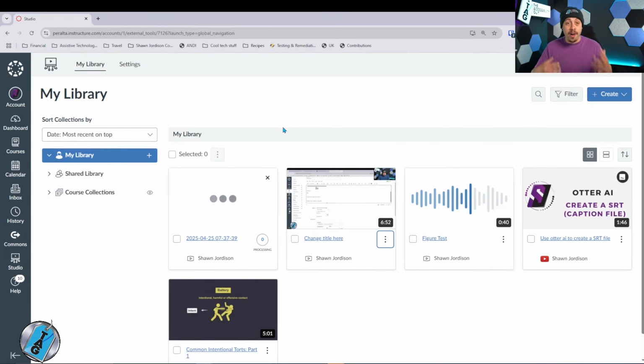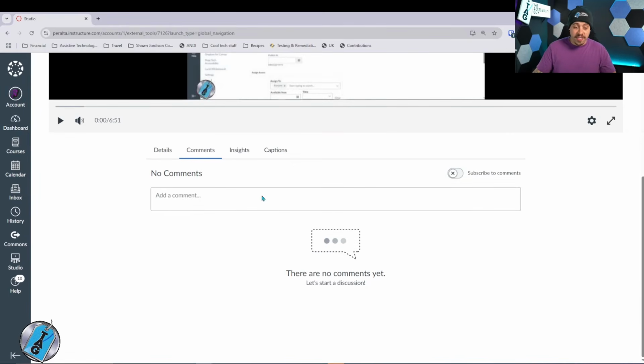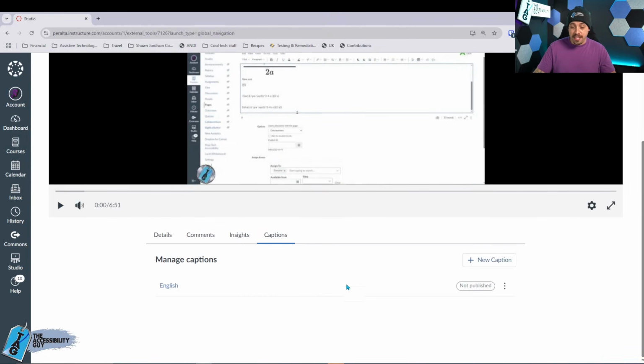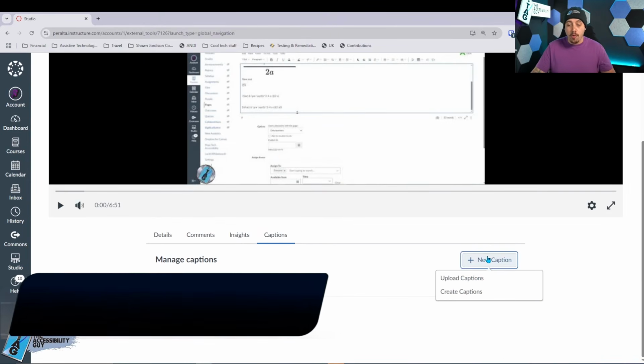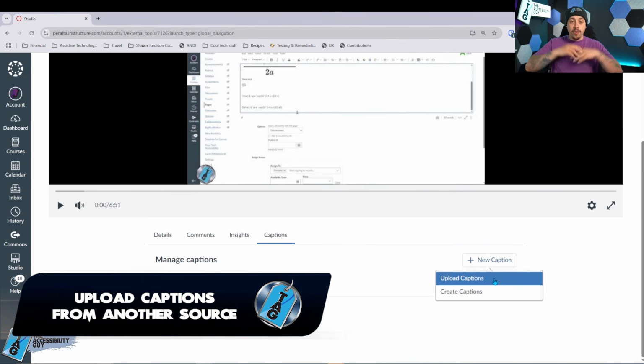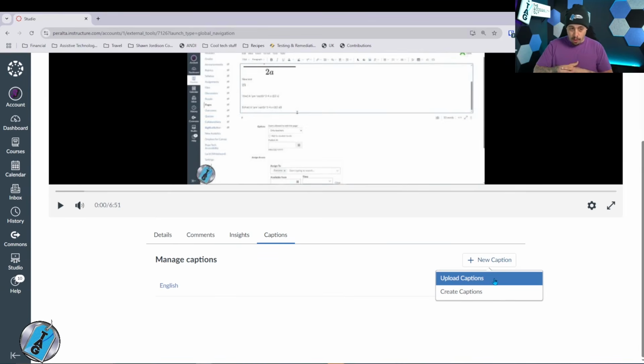Now, this is just one example to close caption a file using Canvas Studio. If we go over to captions, you also can upload your own captions. So if you use another tool like Otter AI, or maybe you upload it to YouTube first, you can download the captions from there and then upload them directly into Canvas Studio. This is a super quick workflow for making sure that all of your Canvas videos are properly captioned.